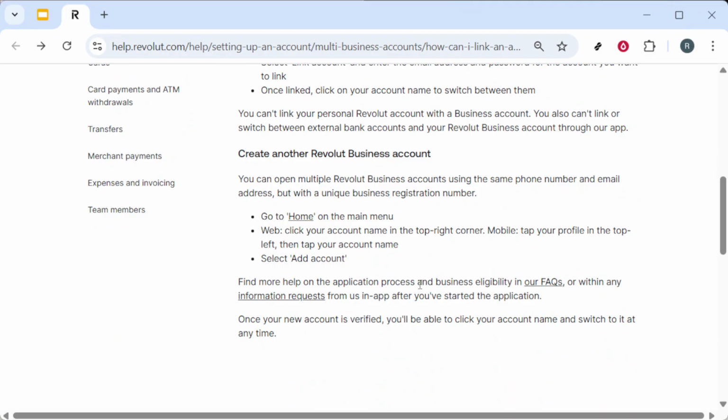Once you've initiated the new business account, you're set to keep your personal finances and your business finances neatly separated, which makes compliance, accounting, and day-to-day management much smoother. That's it. You now know that you can't link personal to business, the correct way is to create a new account, and exactly where to find that option on web and mobile to get started.